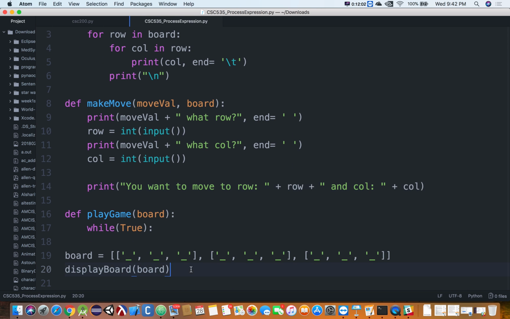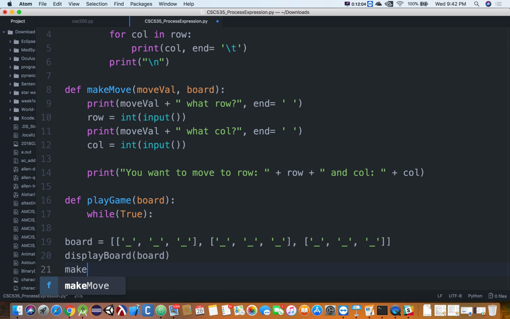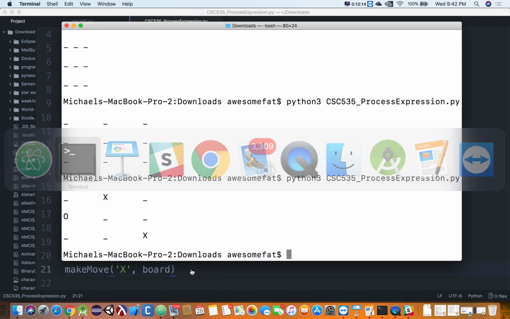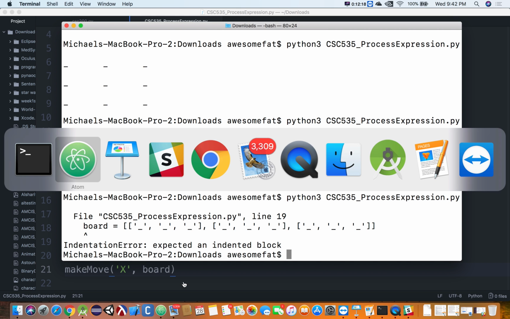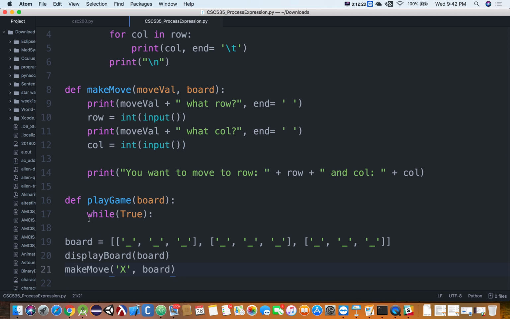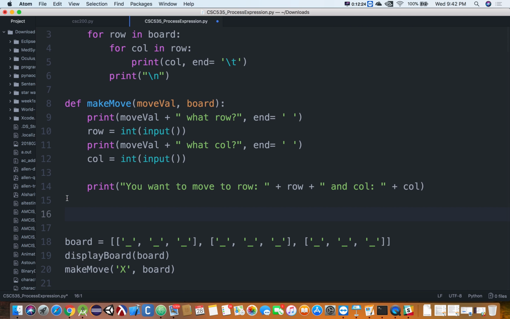So let's test that here real quick. We're going to go ahead and just say test make move, and we'll pass in X for the player, and we'll pass them the board. Run this. Error: expected an indented block. Oh, it didn't like that I didn't finish my playGame yet. I'll just take it out of there for a second.